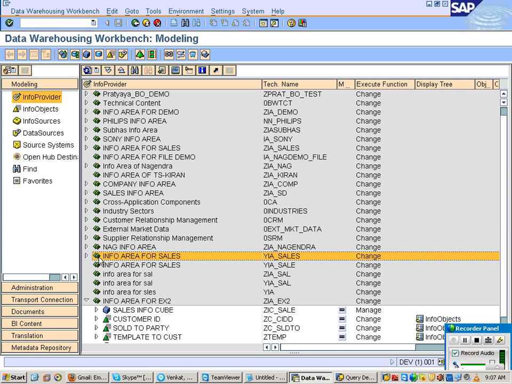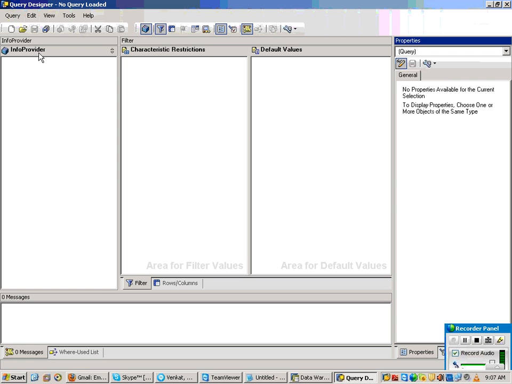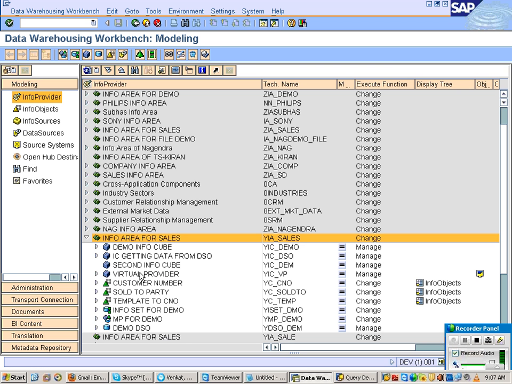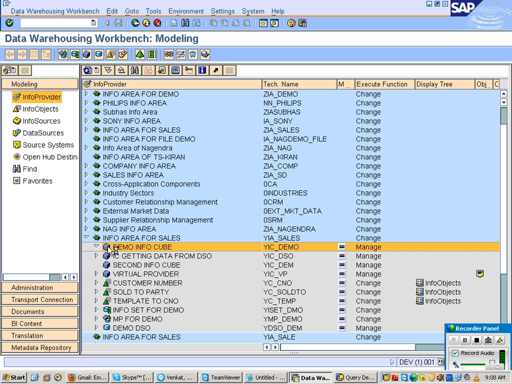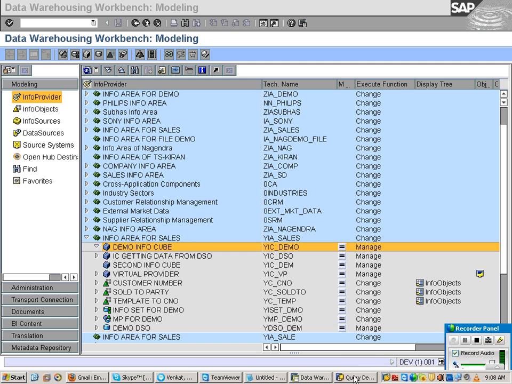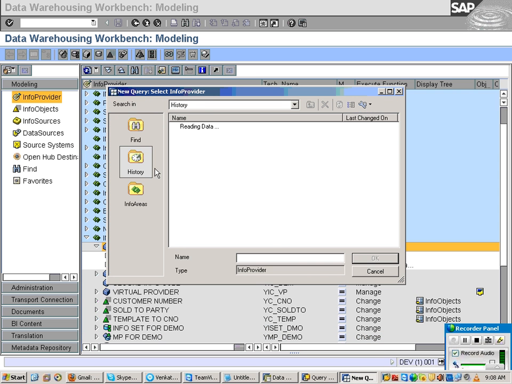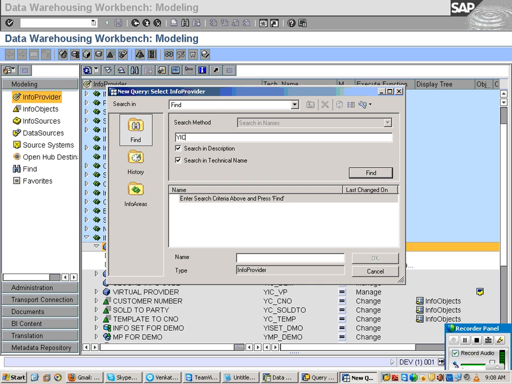Now observe, what is the cube we were using? This was the info area. Now I am just trying to create one query. Just observe. What is the cube name? YIC underscore demo is my cube name. So we are just trying to create one query now.